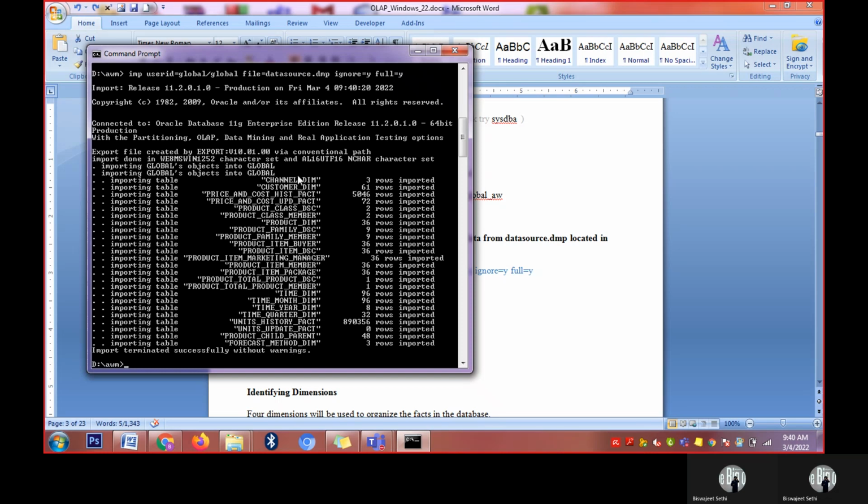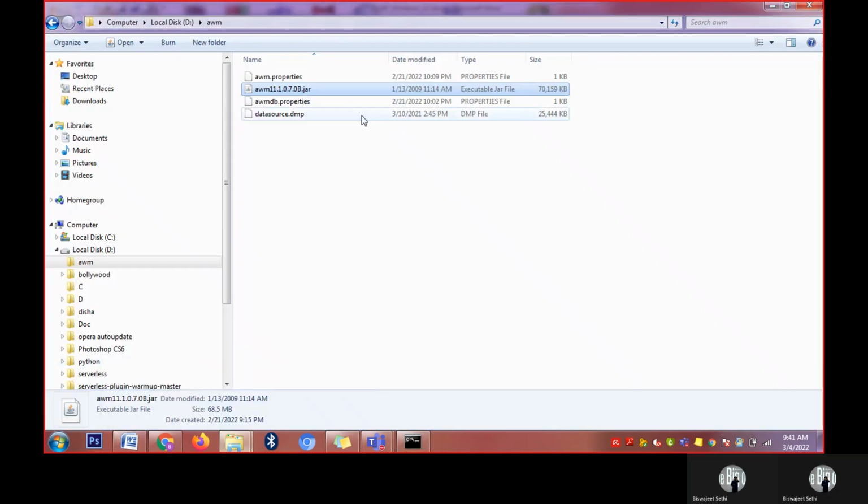As we already discussed, these are the different table names in my dmp file, and each table contains a number of tuples, which you can see in the number of rows. So now we have imported the data also. In the first step, we created users. Now we imported data. In the next step, we are going to open the workspace. For that reason, let me go to the AWM folder.